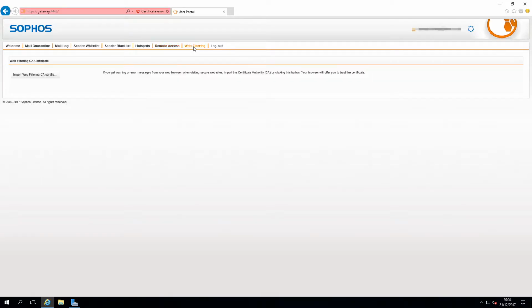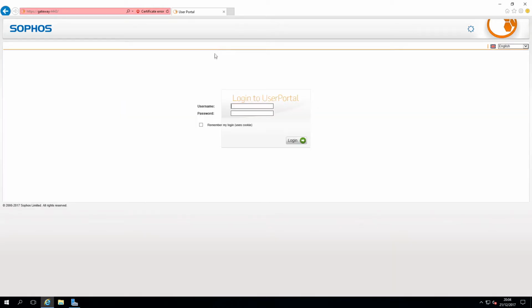Finally, the last tab is the web filtering section. When you go into this section, you will notice there is only one option. This is for installing the web filtering certificate. You will need to install this on any new machines as it is required for secure web browsing. If this is not installed, users may experience issues accessing HTTPS websites, as it may flag up stating the website is not secure.